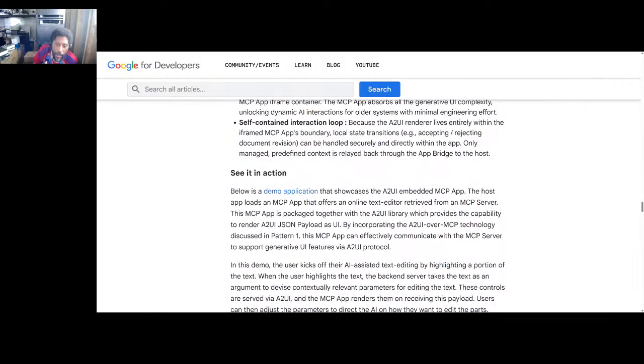All right. So below is a demo application that showcases the A2UI embedded MCP app. So the host app loads an MCP app, kind of like how I had my charts app, right? That offers an online text editor retrieved from an MCP server. The MCP app is packaged together with the A2UI library, which provides the capability to render A2UI JSON payload as UI. So that's what it does. By incorporating the A2UI over MCP technology discussed in pattern 1, so this is using that, the MCP app can effectively communicate with the MCP server to support generative UI via the A2UI protocol.